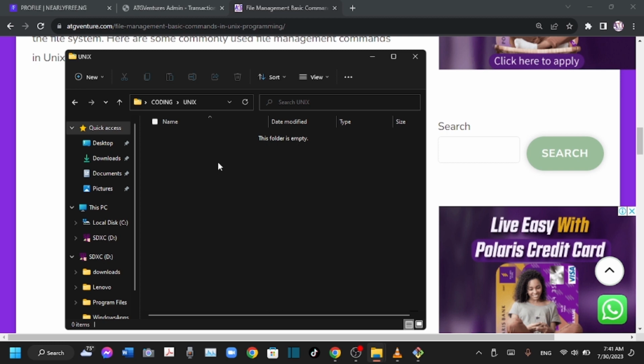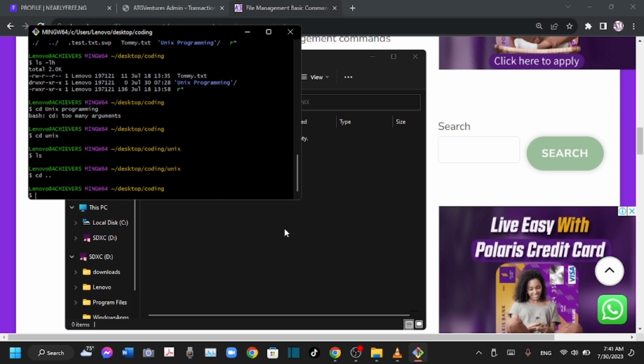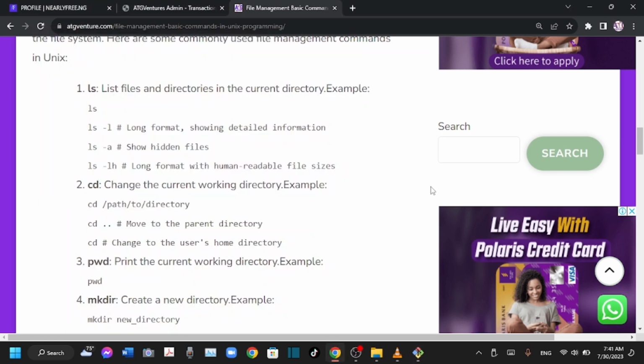So what we are going to do now, let's go back to coding on our terminal. That will be cd dot dot. As you can see, we're in coding again. We were in Unix before, now we are in coding. So that's that.